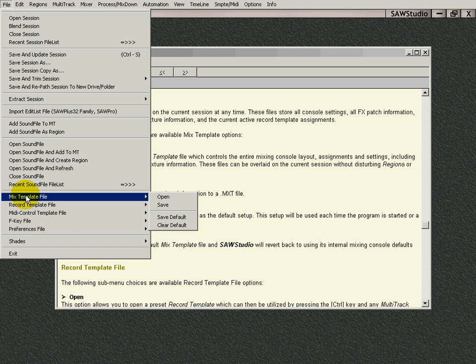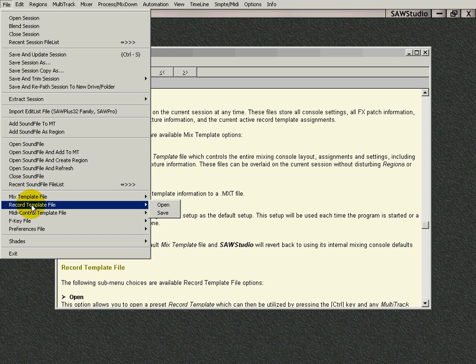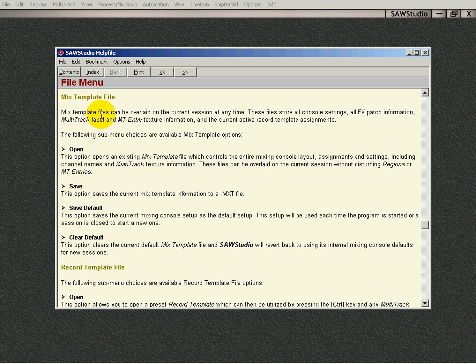mixing, if that's what you want, I have everything set up in my F keys, but you can set it up that way if you want. You can have your special record templates that you use. They're pretty cool. Mix template files can be overlaid on the current session at any time. These files store all console settings, all FX patch information.